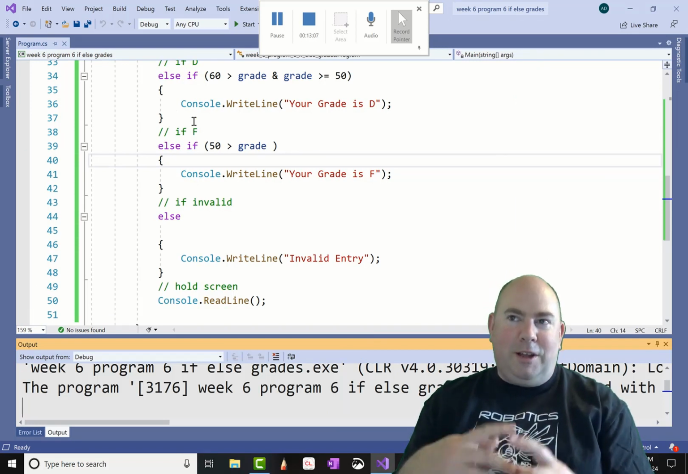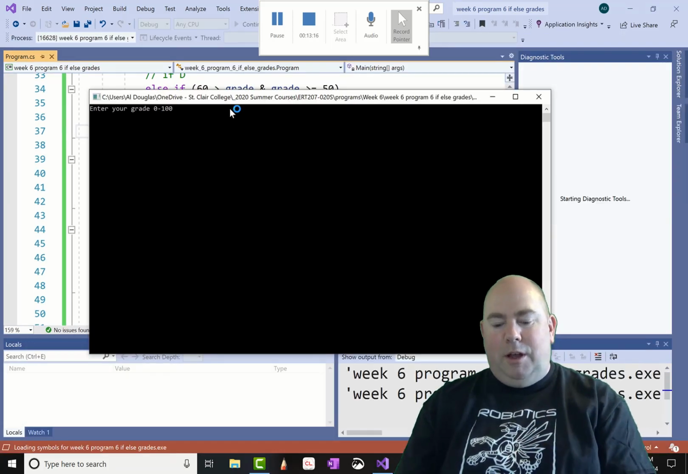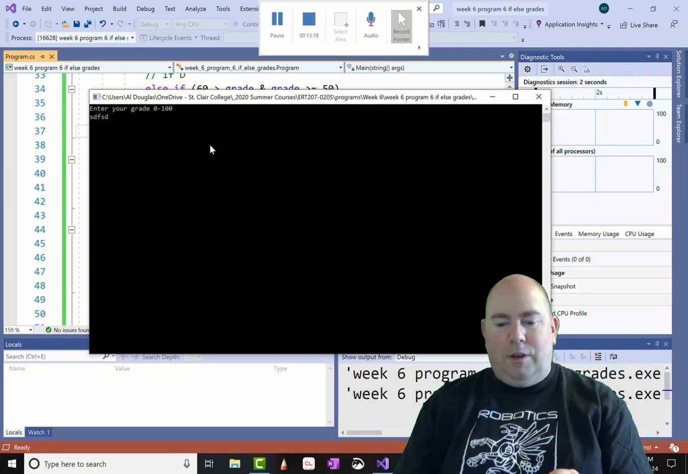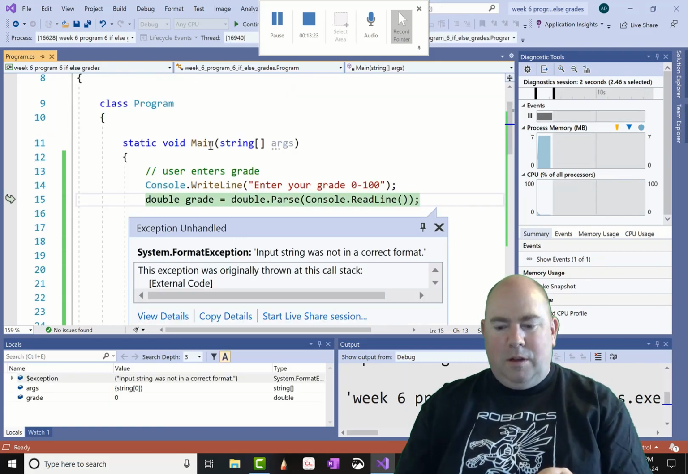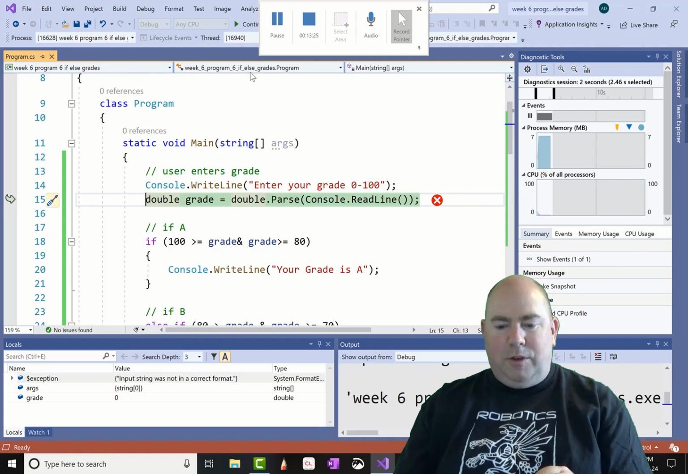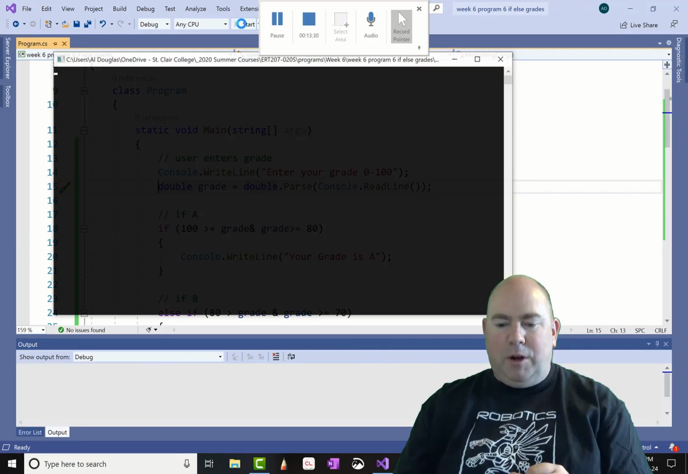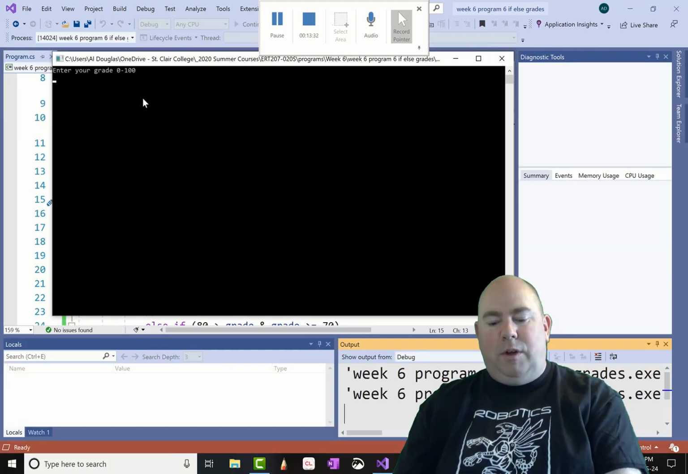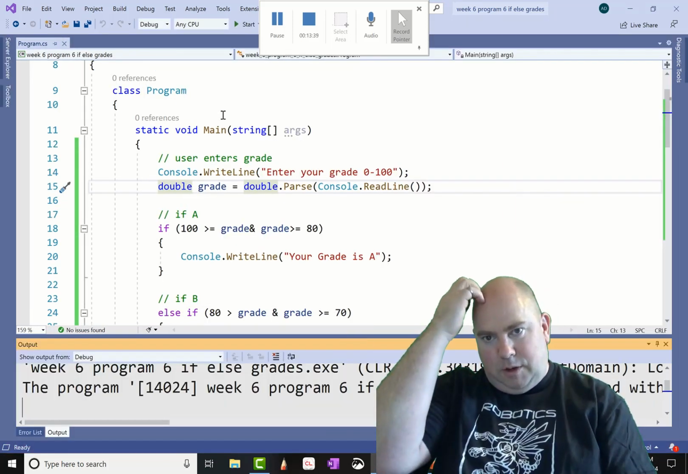Enter in a numeric number between 0 and 100. If you're entering something else, that just crashed it because it wasn't a number. Okay, you couldn't parse that, that's why. Well, let's say if you entered in 134, that should be an invalid entry, yeah. So that's outside the range.